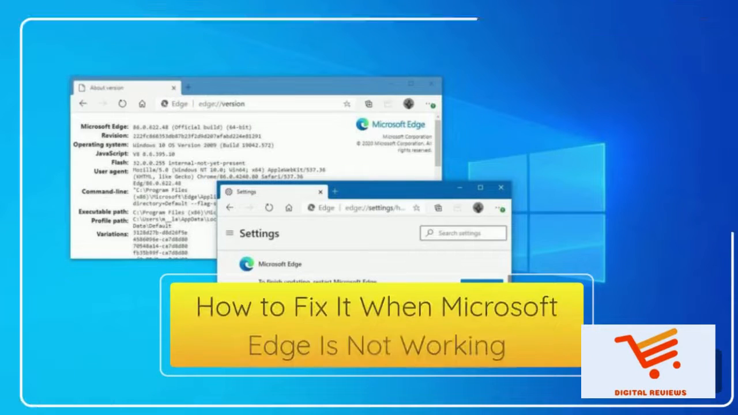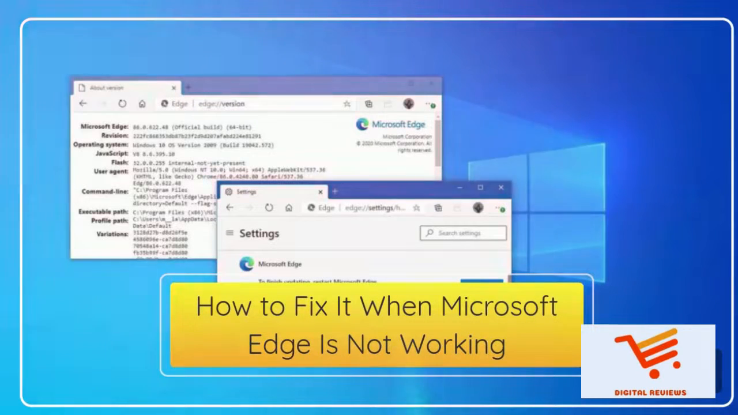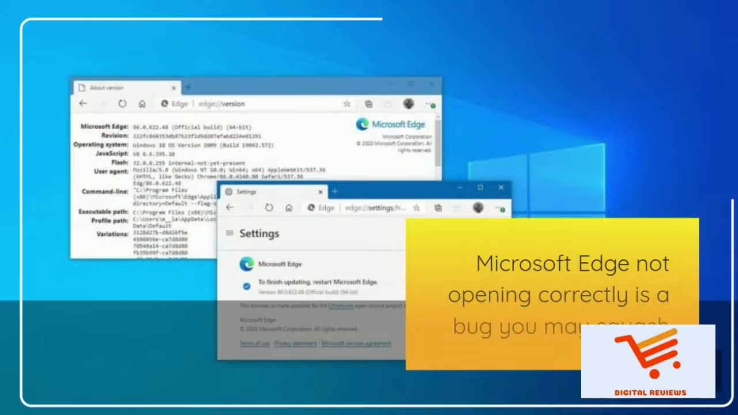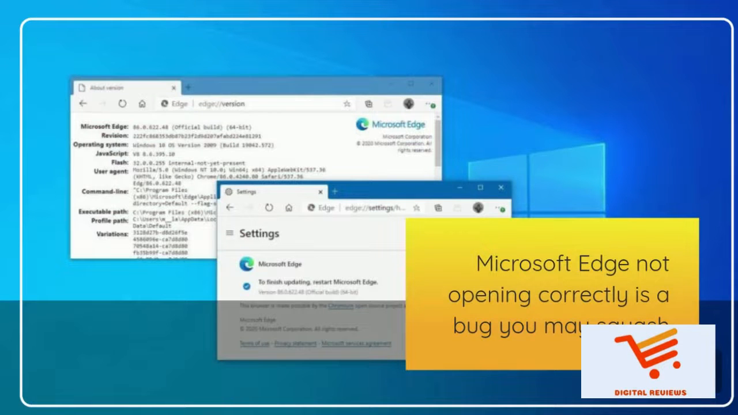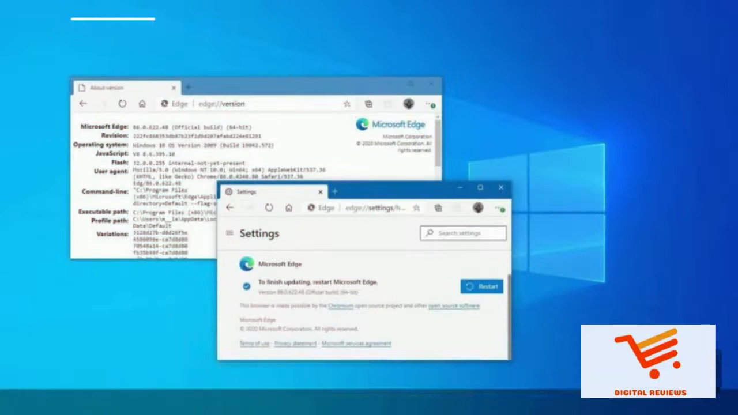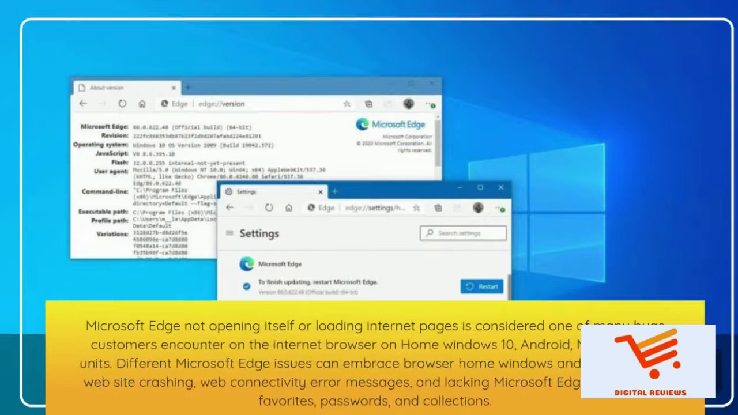How to fix it when Microsoft Edge is not working. Microsoft Edge not opening correctly is a bug you may squash. Microsoft Edge not opening itself or loading internet pages is considered one of many bugs customers encounter on the internet browser on home Windows 10, Android, Mac, and iOS devices.